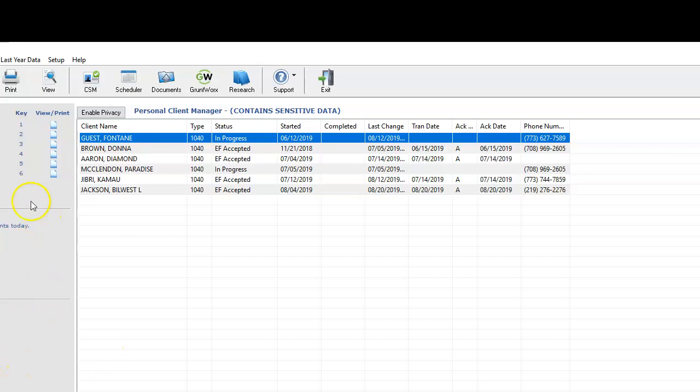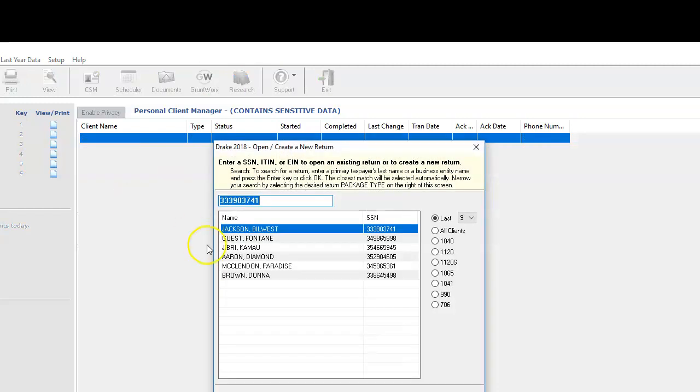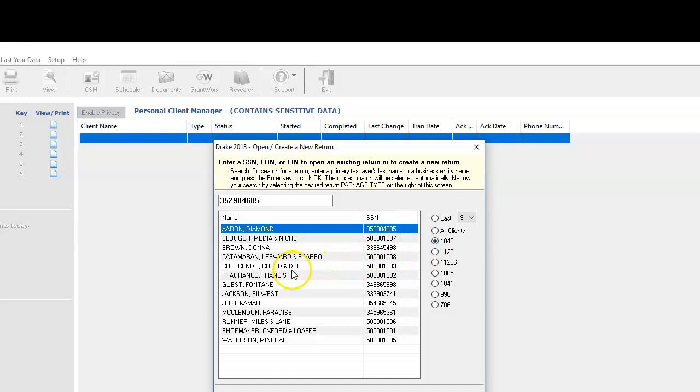I already got some names in here, so I'm going to open up. I'm going to go to this tab where it says Open and Create, and this box pops up and gives you some options to type in a social, or if you already got some returns in here that you want to select from, you can do that. But what I'm going to do is click on 1040. They got some sample returns already in here that we're going to look at for time's sake. And so I'm going to click on this person right here. It's a married couple.